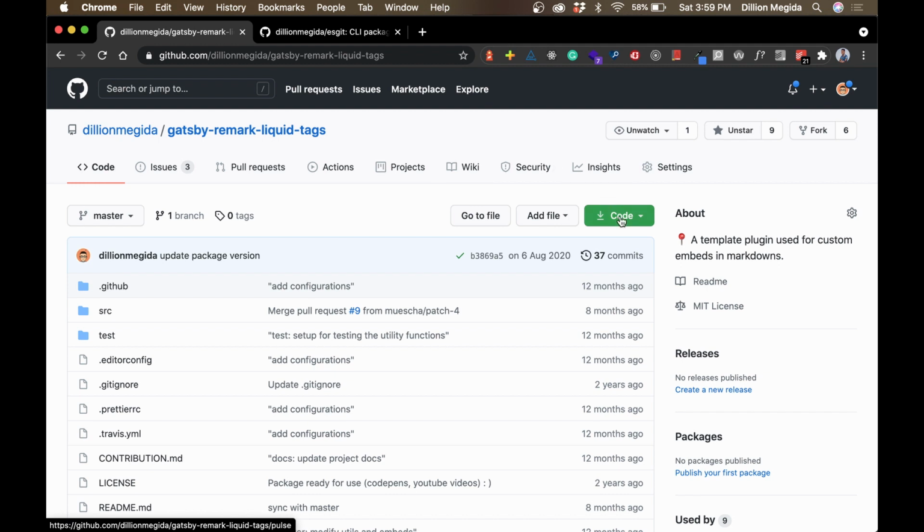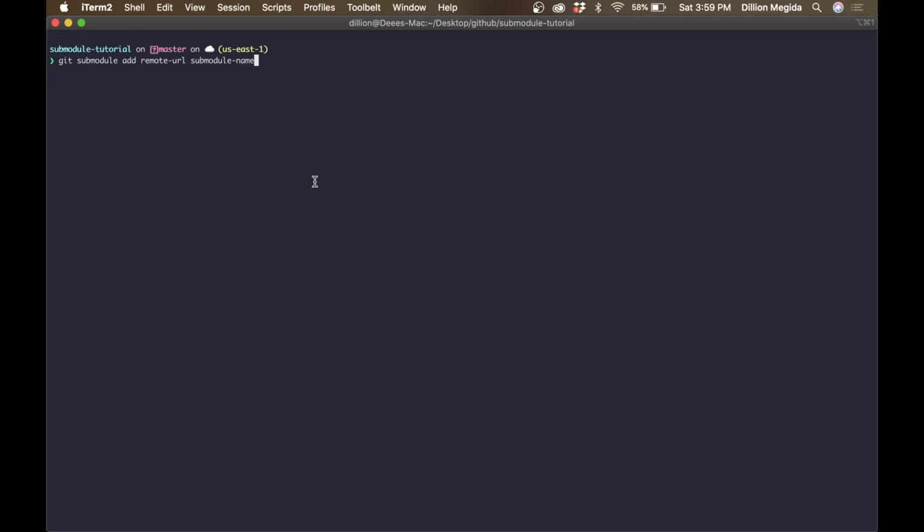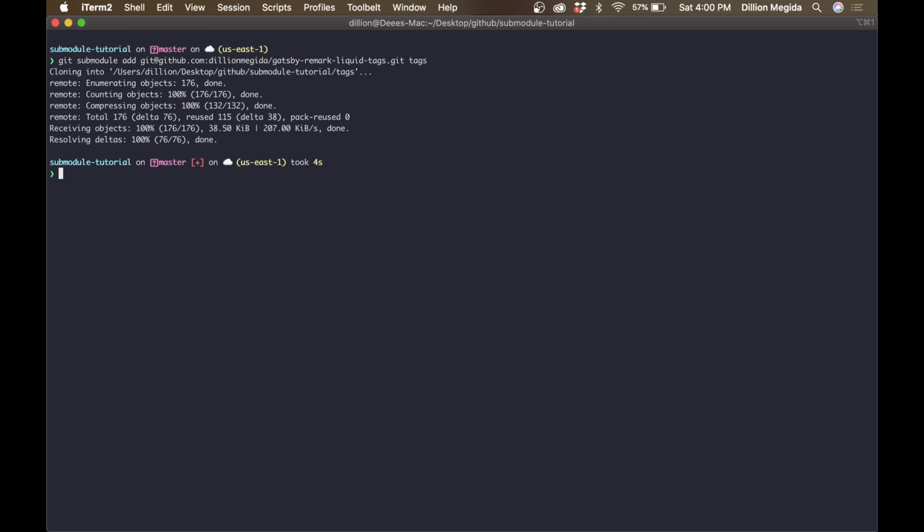To get the remote URL, just the same way you would clone a repository, you get it from here, copy. Back in your terminal, you can paste the remote URL, and then the submodule name. This is an optional argument. If you do not add a submodule name, the submodule's name is going to default to Gatsby Remark Liquid Tags. But since that's a bit long for me, I can change that to shared, or I can just change that to tags. By creating the submodule, it clones that repository, and then it creates a folder called tags.